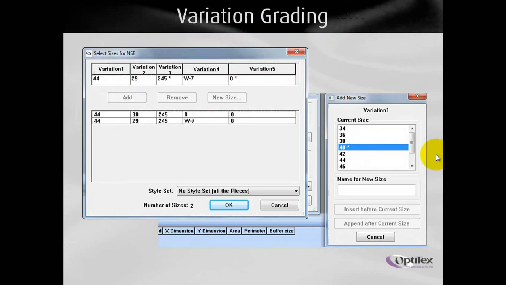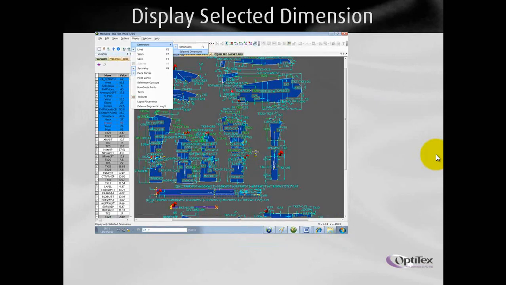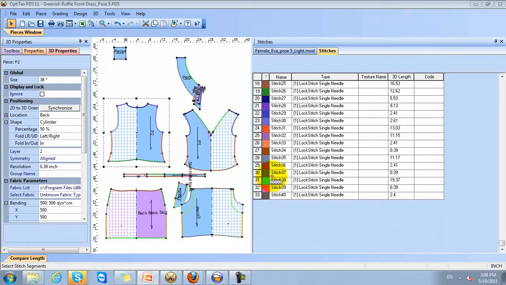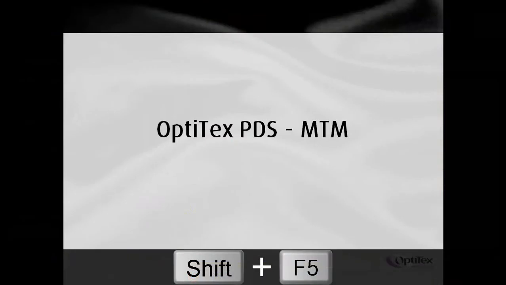What happened to my made to measure screen? Okay, this is made to measure. Okay, in the made to measure screen, what we've done is, there we go, sorry about that.